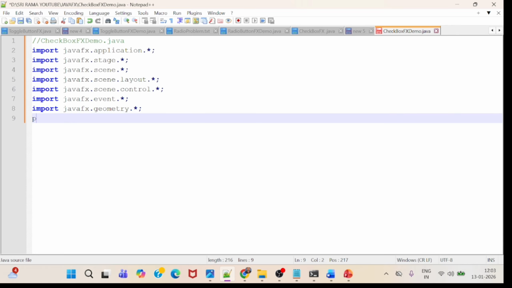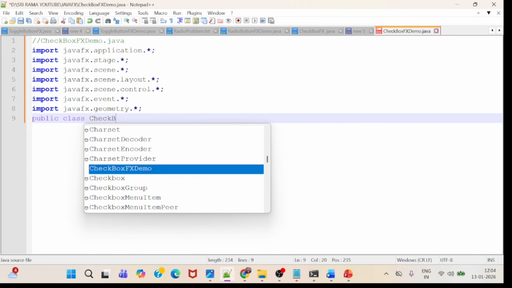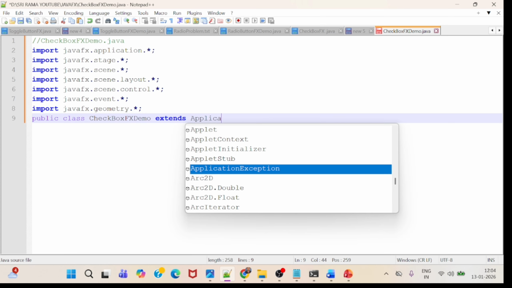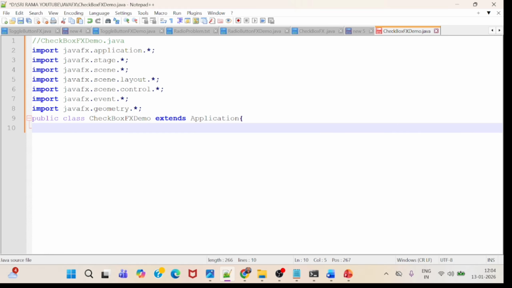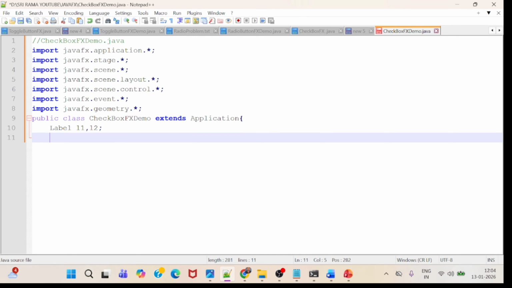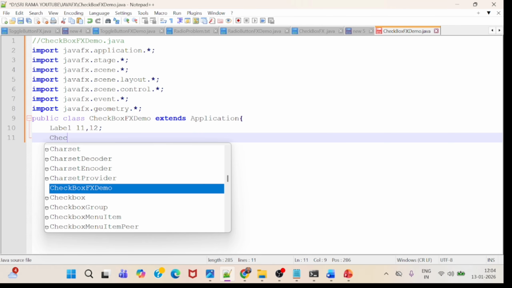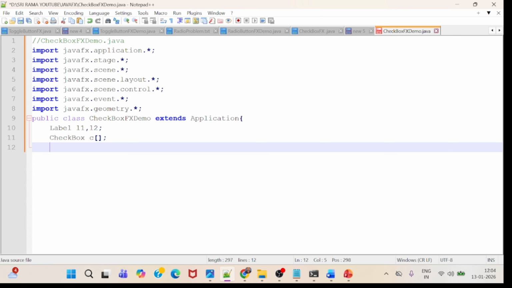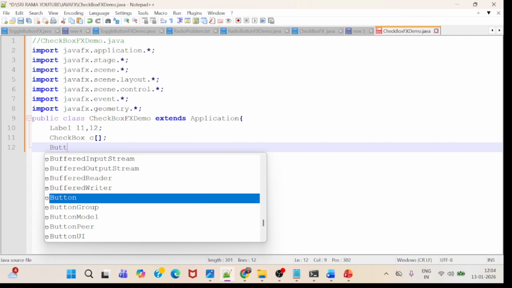Next, define a JavaFX class, public class CheckBoxFXDemo extends Application. Let us take two labels, L1 comma L2. Then declare checkboxes. For multiple checkboxes, we take a checkbox array. Take the button, that is the confirm button.